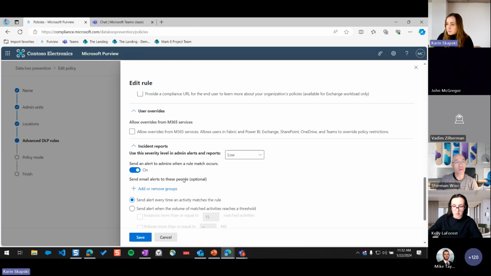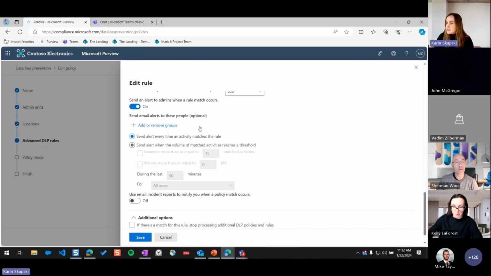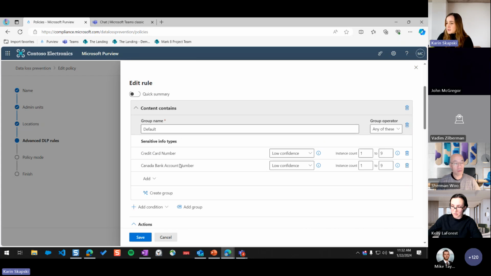You can set up your incident reports. And further within these rules, you can really go in and customize it to your heart's content, but this is simple for the purpose of this demo.